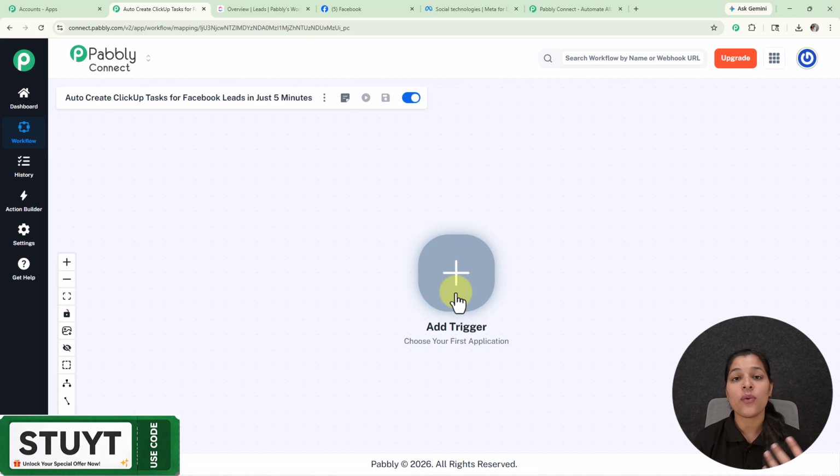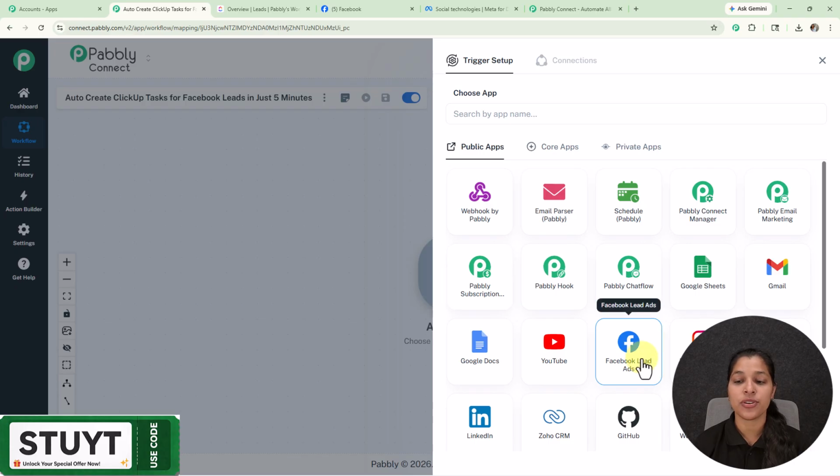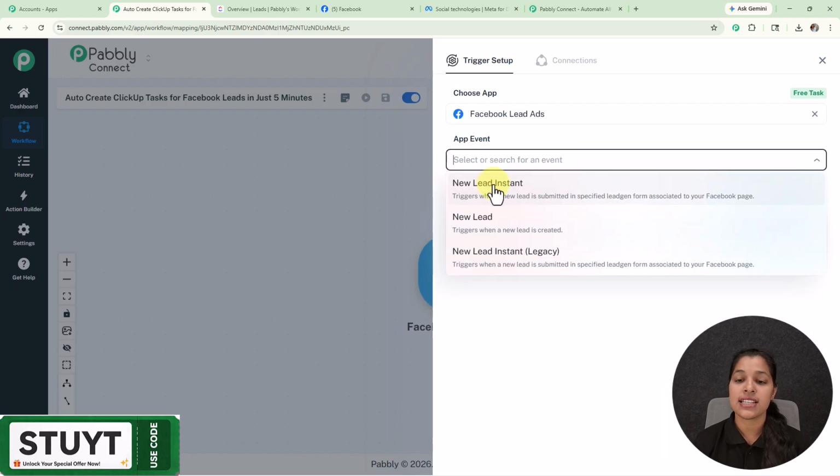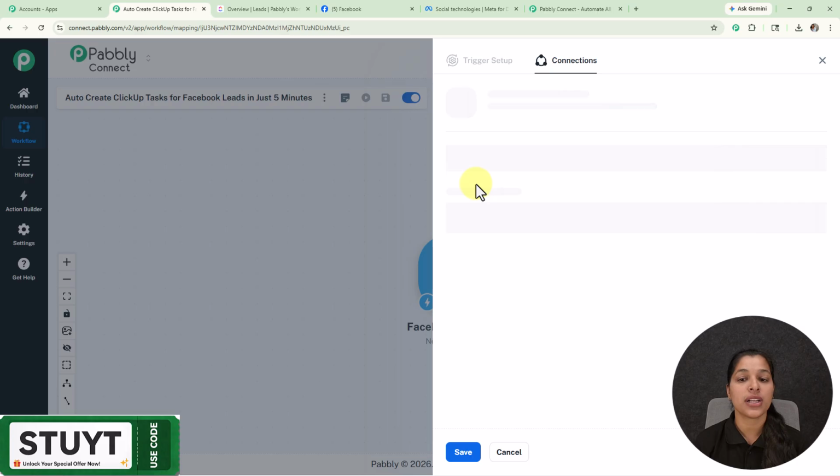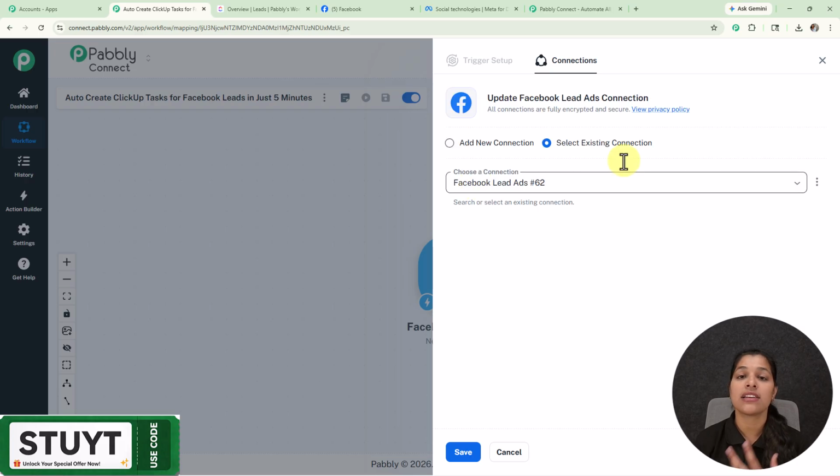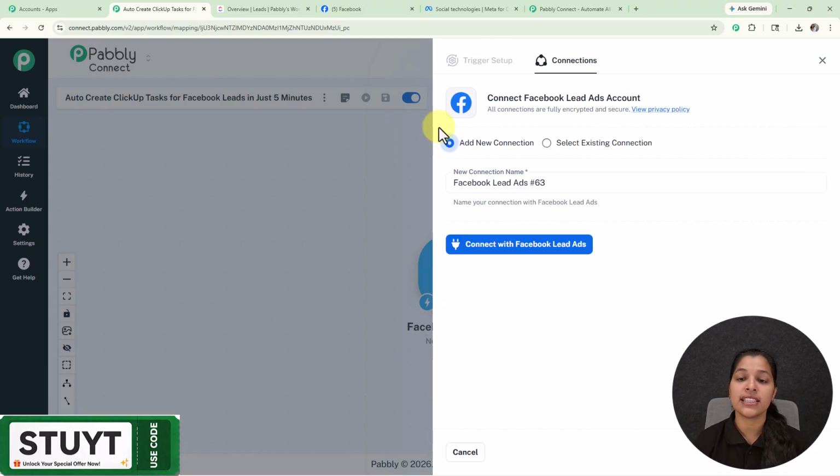So in this case I want to initiate my workflow as soon as I receive a new lead over my Facebook lead ads. So here I'm going to select my trigger application as Facebook lead ads. Now let's select the app event as new lead instant. Now we just have to click over this connect button, and here I've landed on the connection page where if you want to use your existing connection, then you can select this button of existing connection, and for building a new connection you just have to select this add new connection.